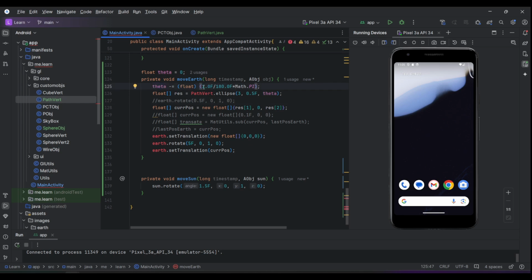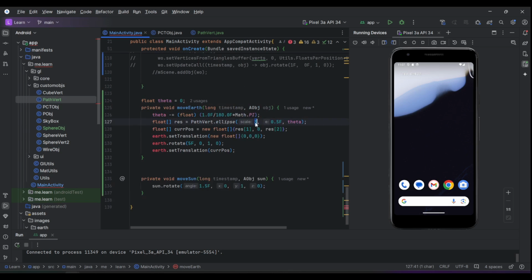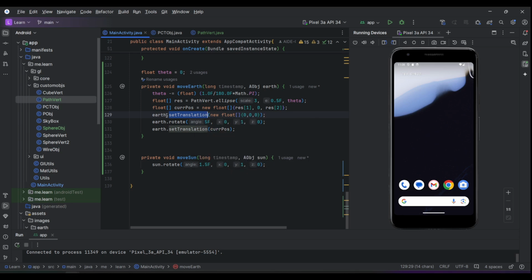So as you can see, this step is 1 degree. However, the value of theta will be now in radians because this function ellipse expects radians. And let me add the import. Then this function ellipse will take the scale, which as you can see here, we are putting it to 3, and the eccentricity, which I'm taking to be 0.5, and the angle theta, and it will return for us the r, x, and z. So we'll be using the x and z parameters and putting the y parameter to 0, and then we'll reset the translation of the Earth. So we'll put it back to the origin. Then we rotate it by 5 degrees, and then we put it in the new position on its elliptical orbit around the sun. And that's it.